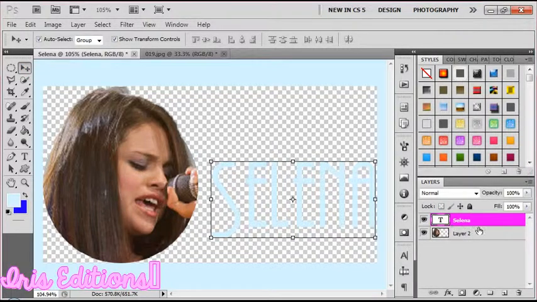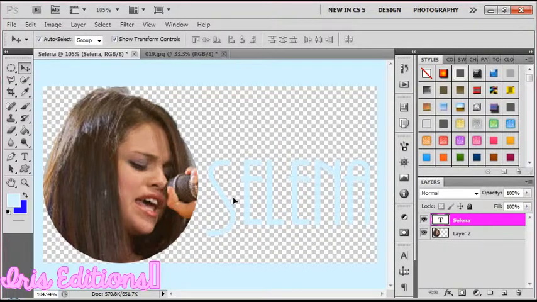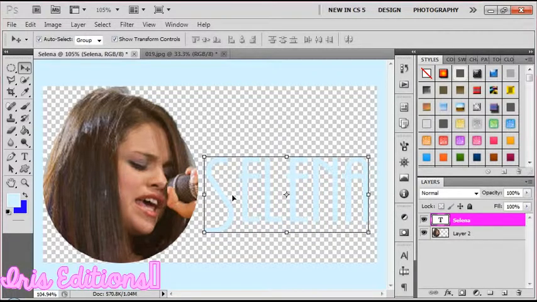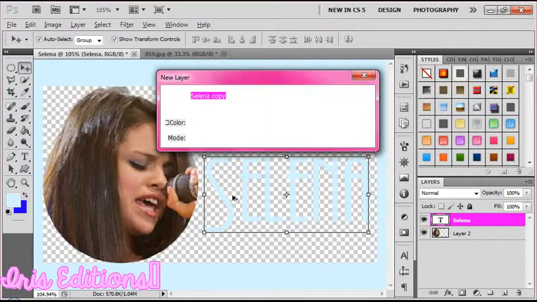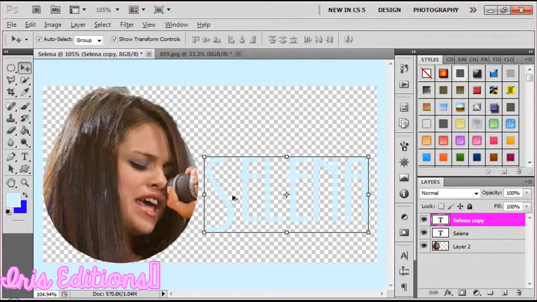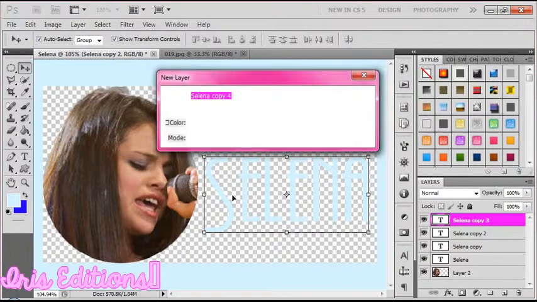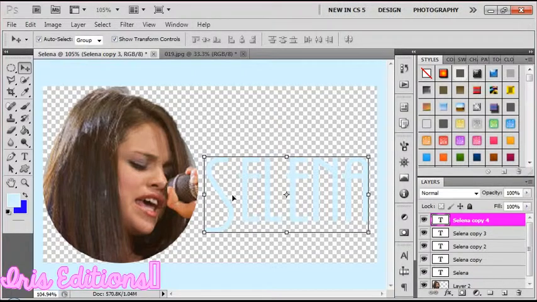Then duplicate the text by the number of letters. It's Selena. Okay. S, E, L, E, N, A.